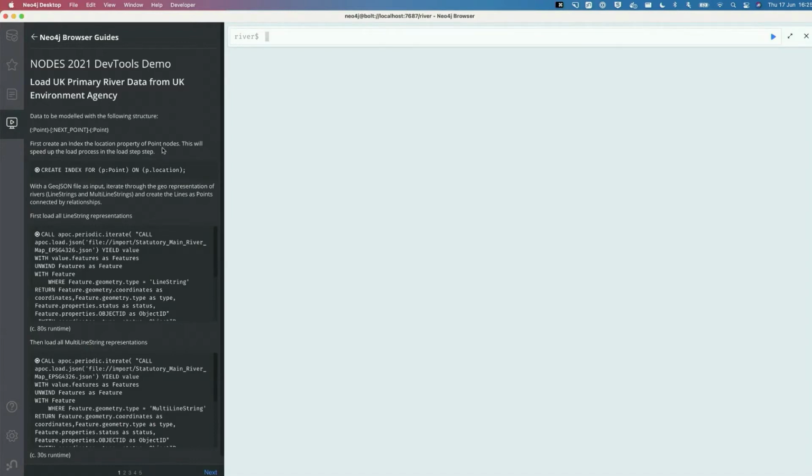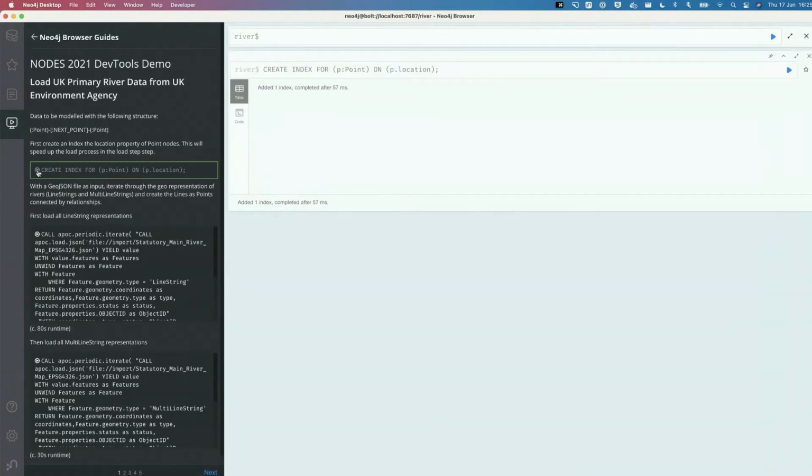So what I'm going to do is load in the UK river data, which is represented as points connected to the next points. That's going to be my first step. To assist that loading process, the first thing I'm going to do is create an index on that. I can either click on the text in the guide here, or if it's something I just want to run immediately, I can click that through there and see the executed command.